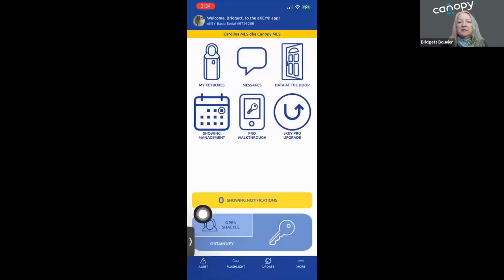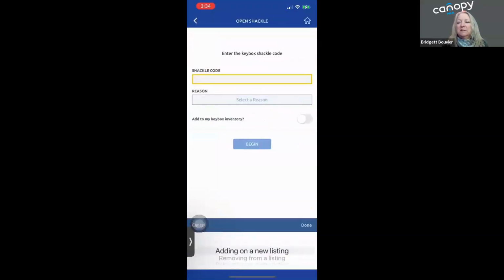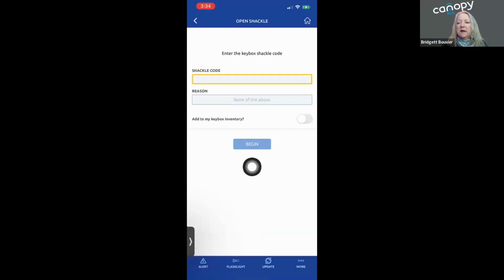Next, let's go down to the second option where you could open the shackle. You add your shackle code. Select your reason. And then this line here gives you the opportunity to add your Keybox to your inventory. You'll select Begin, and then you can add the house number or the MLS number. I highly recommend using your MLS number, and that way it won't get mixed up with another property. And then select Done.